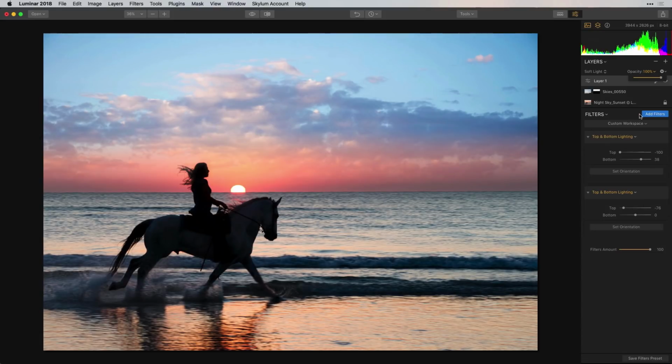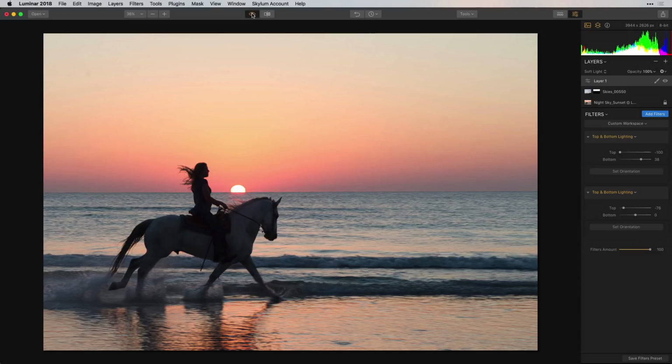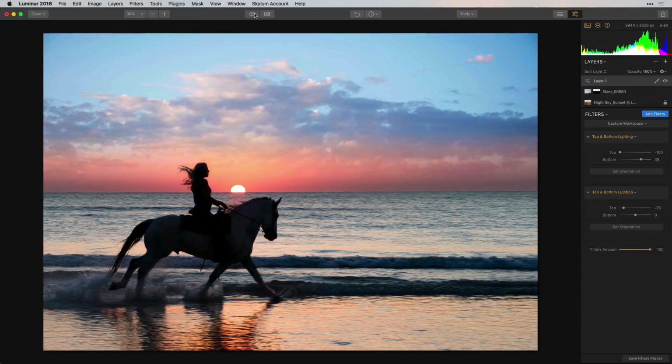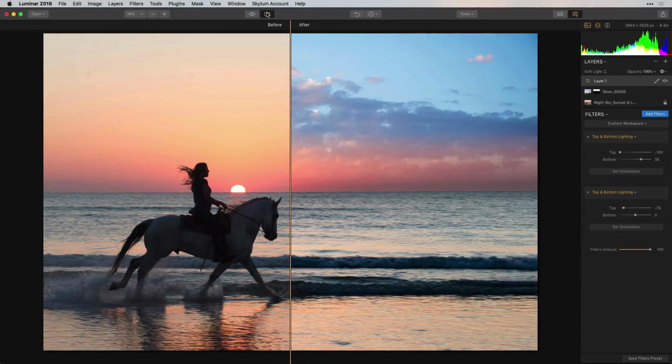We have taken an image with a clear sky and added some clouds along with some masking, filters, and blending modes to get our final result. I hope you enjoyed this video and that you'll experiment with adding clouds to your own images.